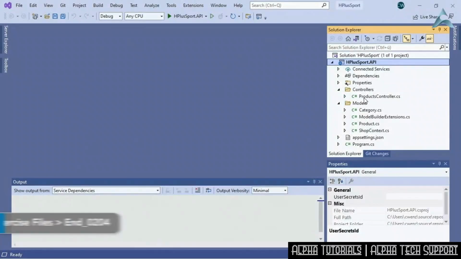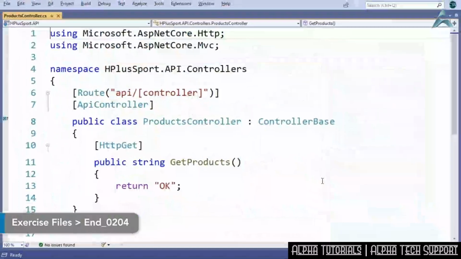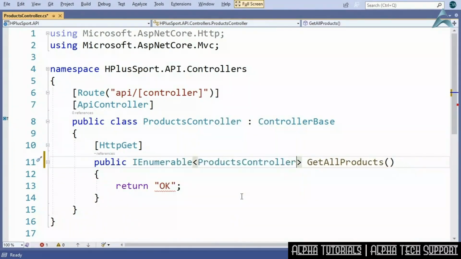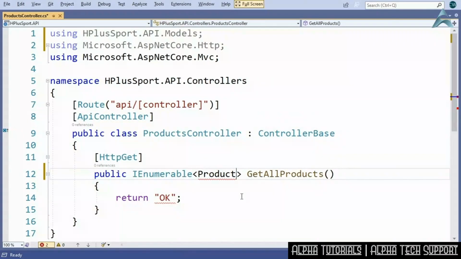We go to our products controller, and in the products controller, it's this method we would like to change, and actually I would like to rename it. I'd like to call it get all products so that it's obvious what's happening here, and it doesn't return a string any longer. It returns an IEnumerable of product. And product comes from the H+ Sport API models. And then of course it can't return OK, but we'll see that in a second.